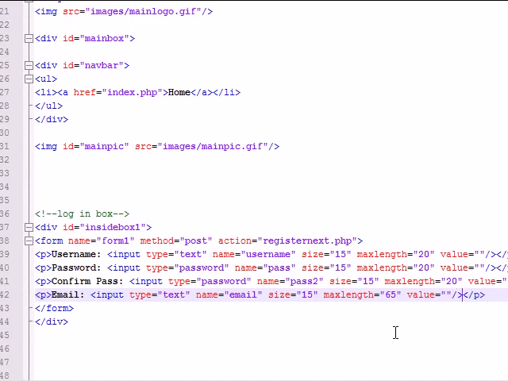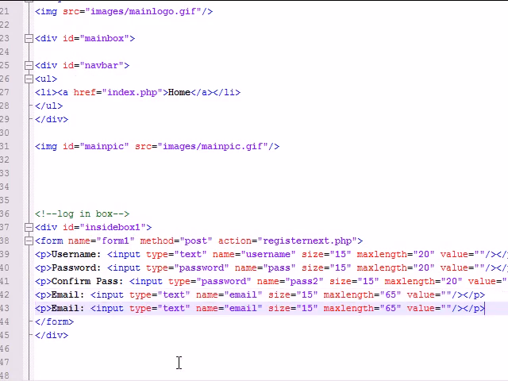Now, of course, just like before, we want to have the confirm email, just like the email, with the only thing we want to change is this right here in the name of your variable. So let's just go ahead and copy this, copy, paste, confirm email, email2. And there you go. We just created our first form in PHP.